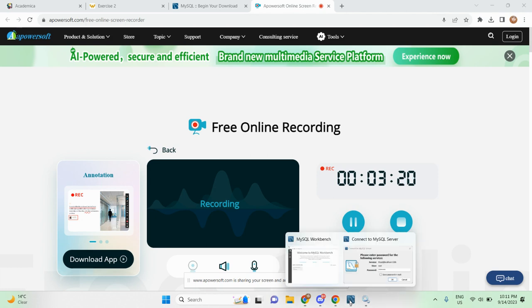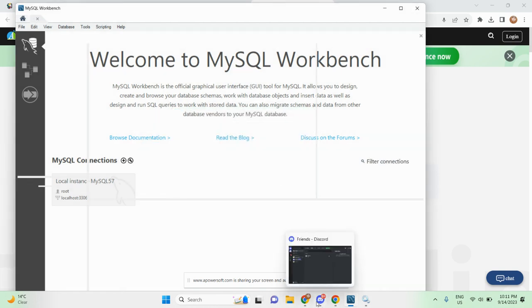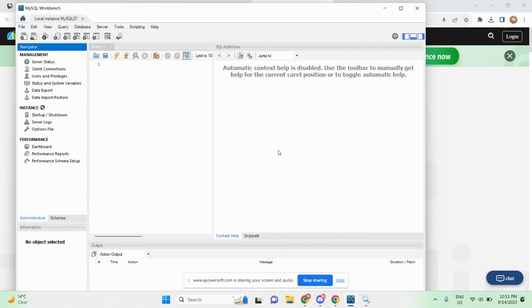Okay, so now we connect to the SQL server. The username is root, and the password is root1234. Okay, now it connects to my local MySQL57.